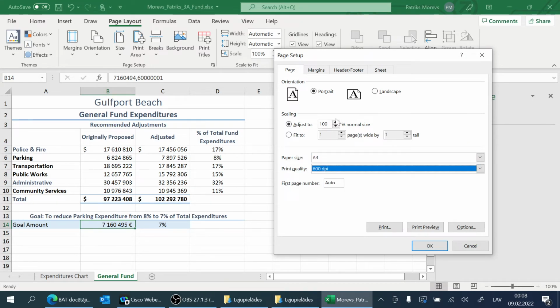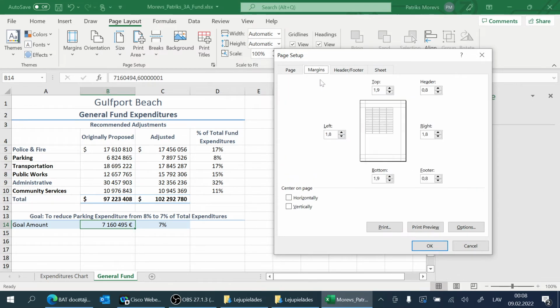And here, I don't need to change anything at the moment, but I need to see margins. Here you can see margins. You can center horizontally or vertically. Please remember this one is something like that if you change it. So what we need to see, let us change it horizontally because it will be nicer.